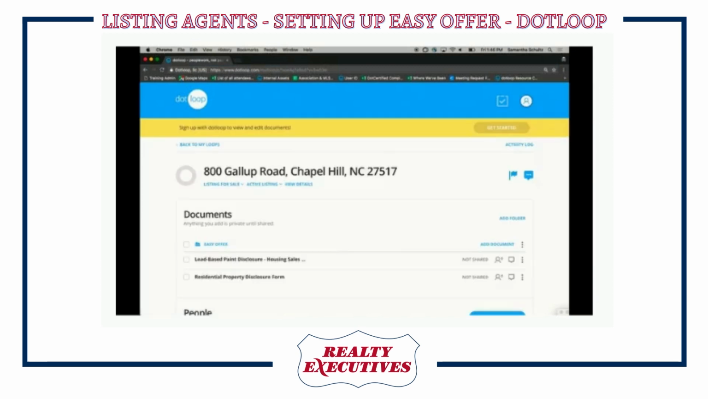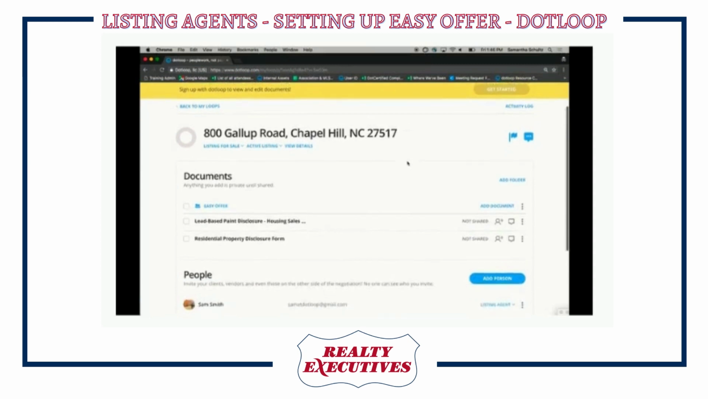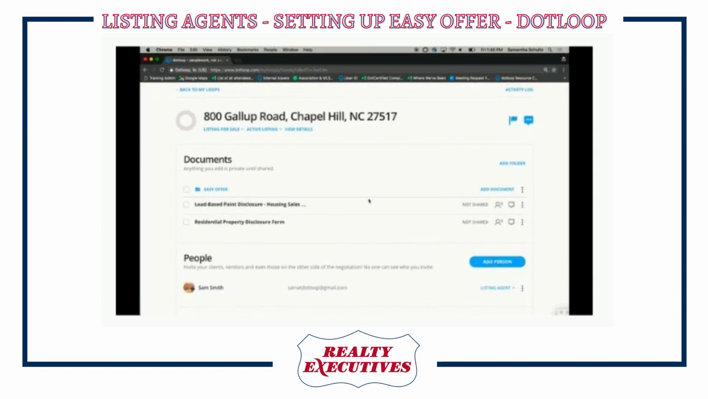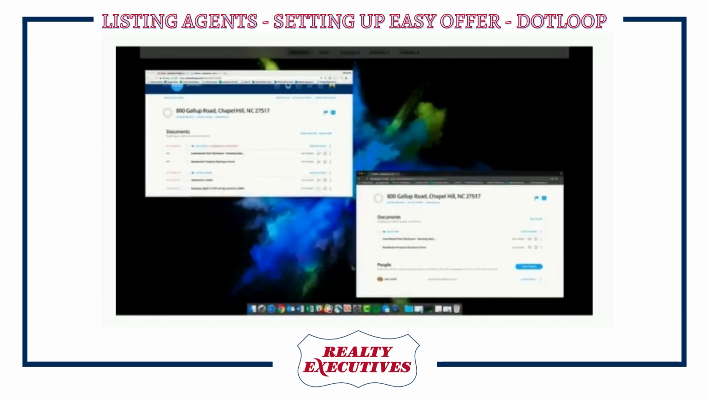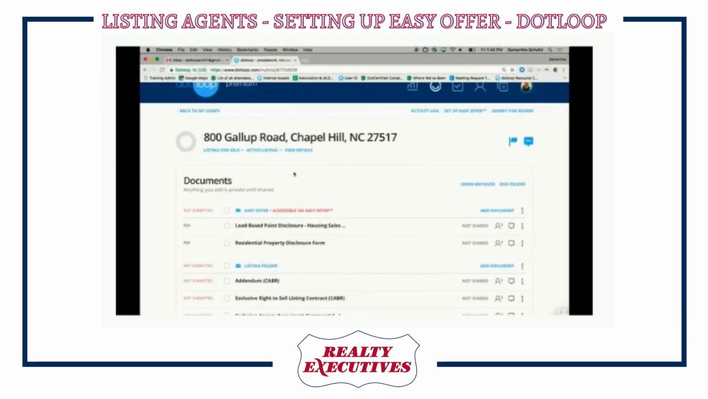And when they paste that link into their browser, this is what they're going to be able to see. The loop name, the documents that were put into the easy offer folder, and who the listing agent is. They can't see who the clients are in the loop. They can't see any other offers that I've received on my listing. This is it. Now let's go be another agent who has logged on to Dotloop and they want to make an offer through Dotloop instead of just clicking on a link.